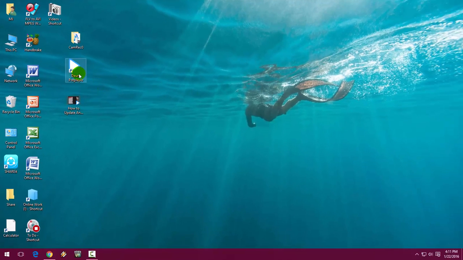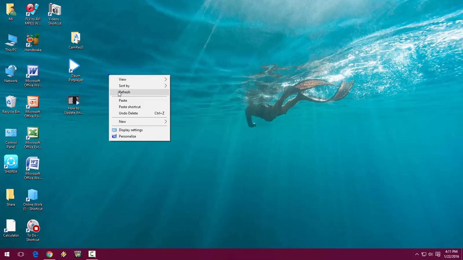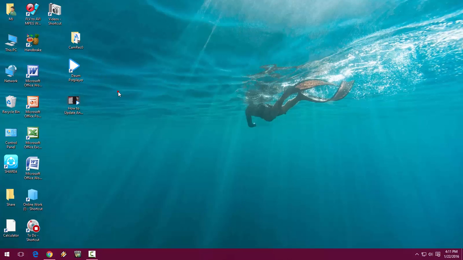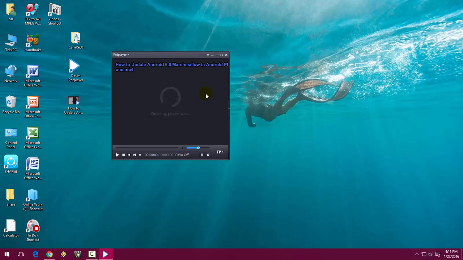After you download, the shortcut will appear here. You can see it on the desktop. So I'm going to show you some main features of this PotPlayer. So I'm going to play the video here. Okay.